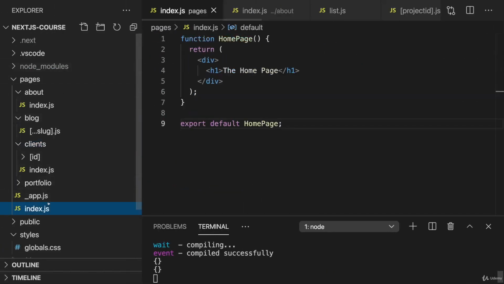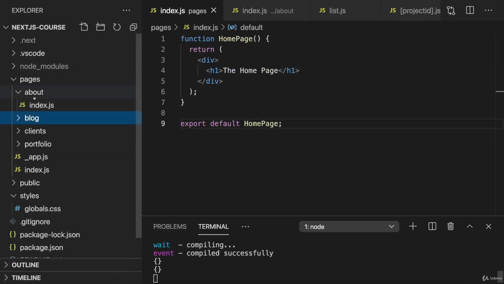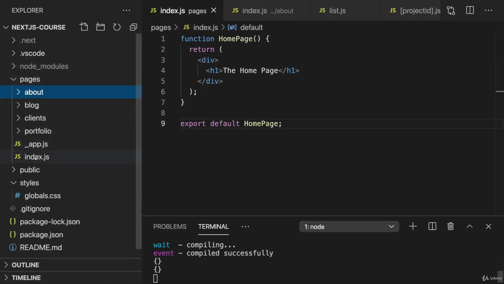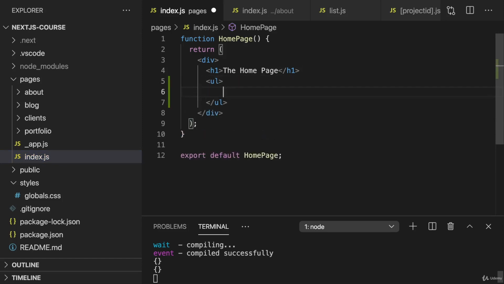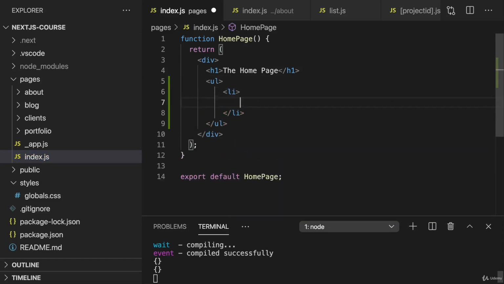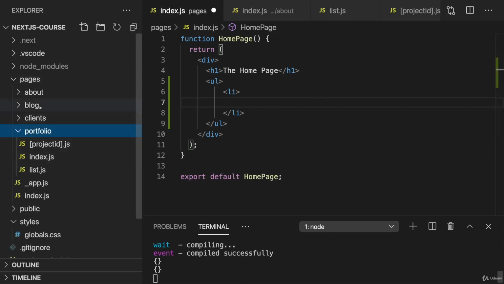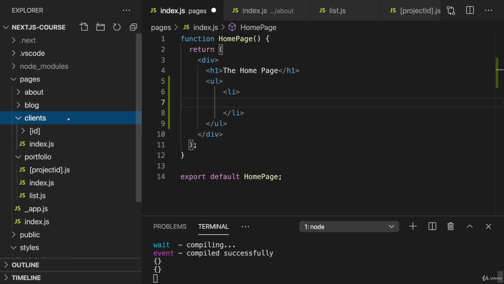And for this, let's go to our main index.js file. So directly in the pages folder, this homepage component here. There, let's say we now also want to add a bunch of links. So we can add an unordered list component with a couple of list items. And then in every list item, we want to have a link to some of those pages we created here. For example, we could add links to the portfolio index and to our clients index.